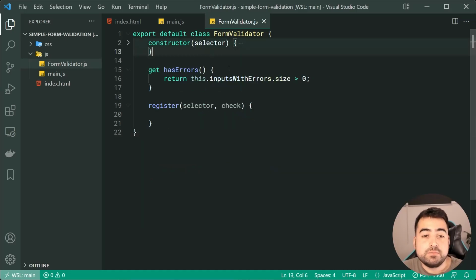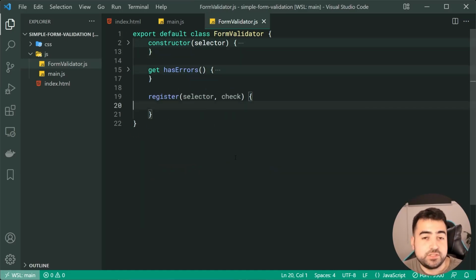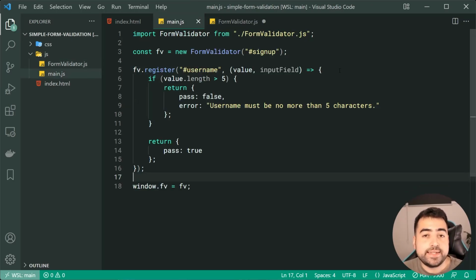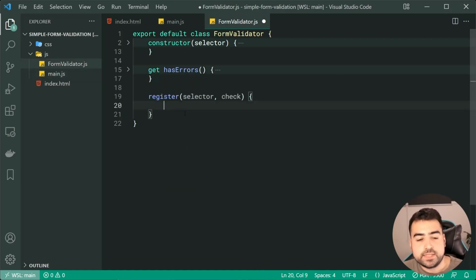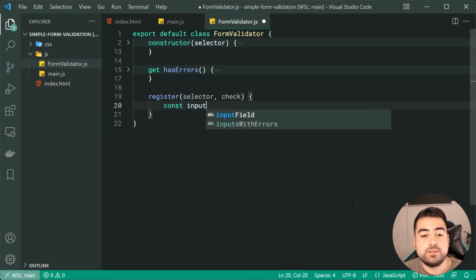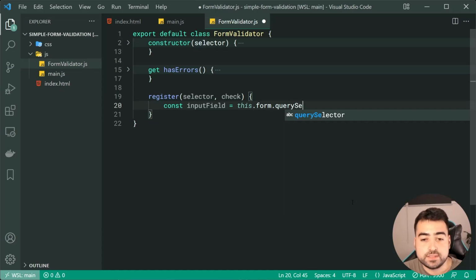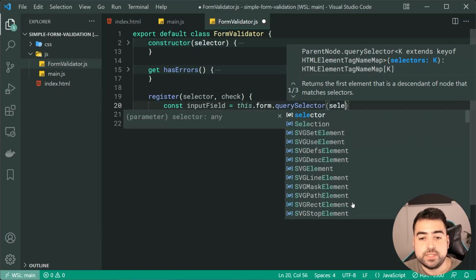So the fun part for today's video, the register method. So for this one, the first thing to do, once you say, look, let's register a new validation rule against this input field with this rule here, we're gonna say, look, const inputField is equal to this.form.querySelector, and then we can pass through here the selector.